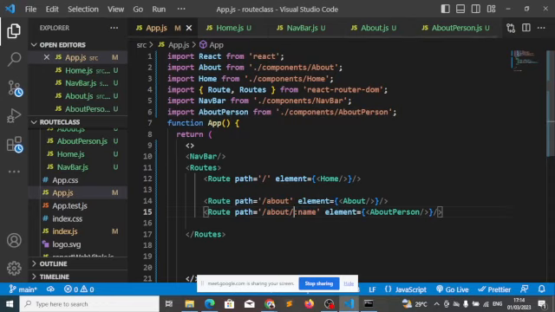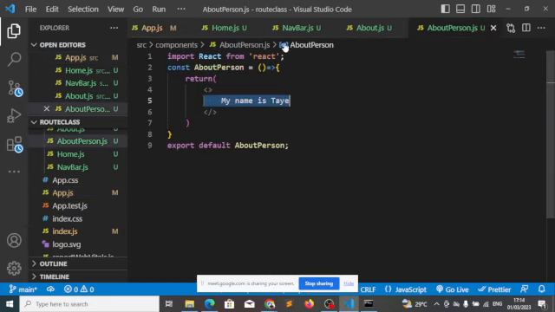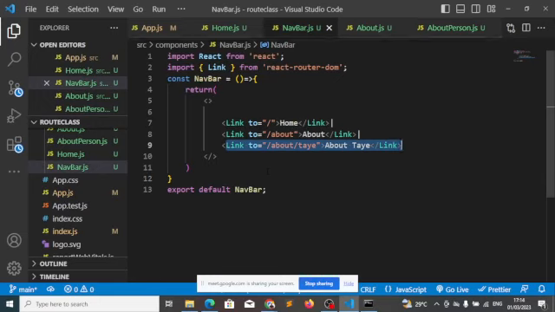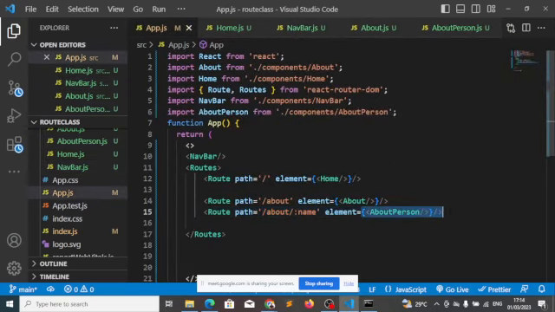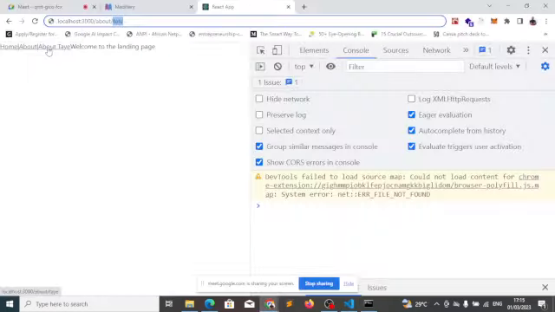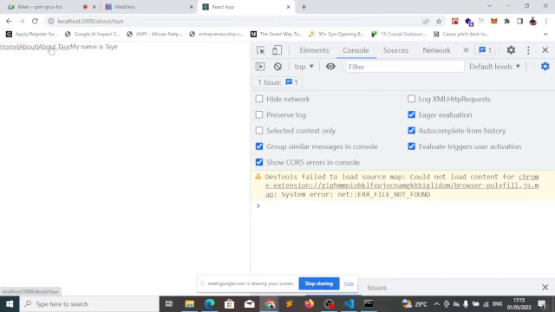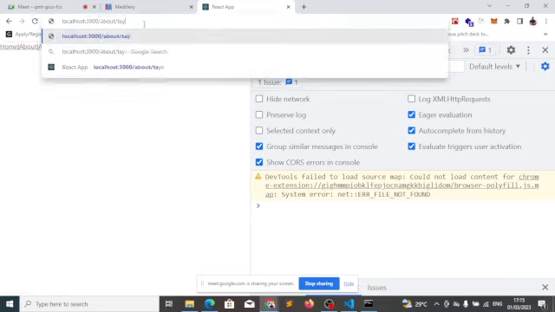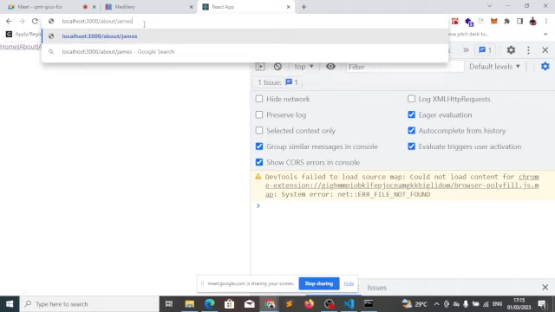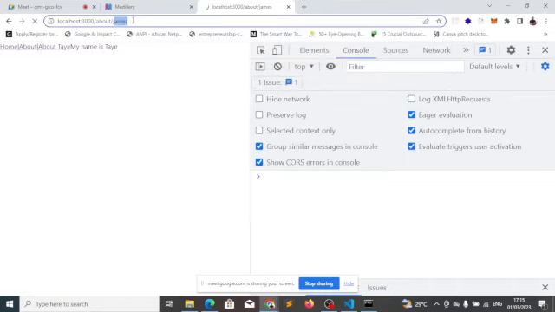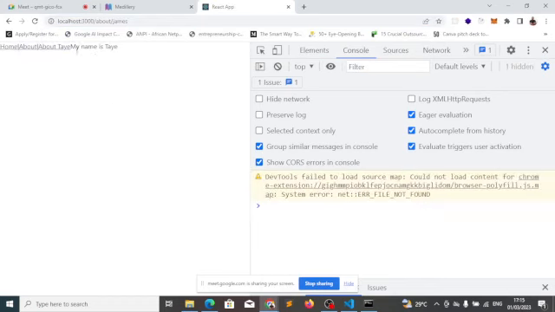So what do we now want to do when we load this page? If I go to /about/Taye, this Taye automatically becomes the value of what? Name. So it will now load this component for me. Let's move on. We are not yet done. Even if this is James, it will still go to that component because that James becomes the value of name.